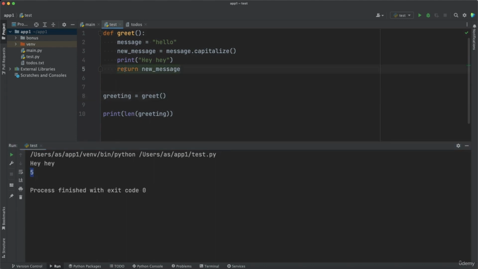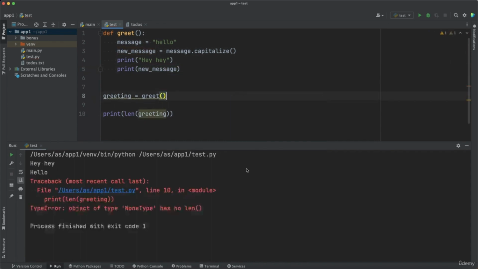But if you had print here, see what you get now? It's an error because you're trying to apply len to none, to the NoneType object. And that gives an error because the none object doesn't have a length, doesn't have characters like a string has or a list has. So again, I cannot stress it enough that you should return instead of printing.